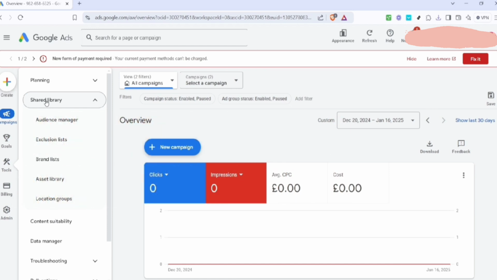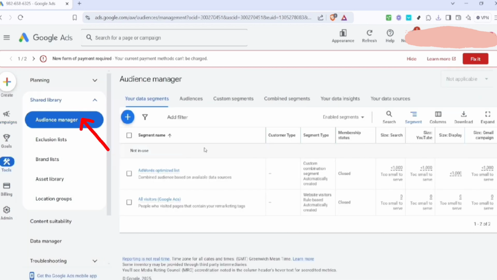Open your browser and go to the Google Ads platform. Once there, you should land on the Overview page, your main hub for tools and features. In the menu, click on Shared Library, then select Audience Manager. This is where you'll create and manage your audience segments.